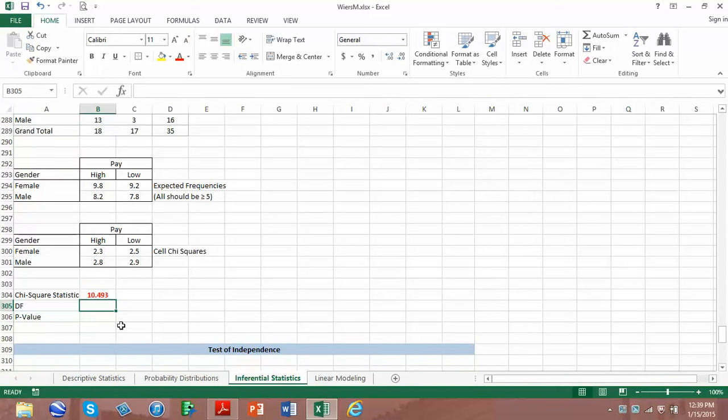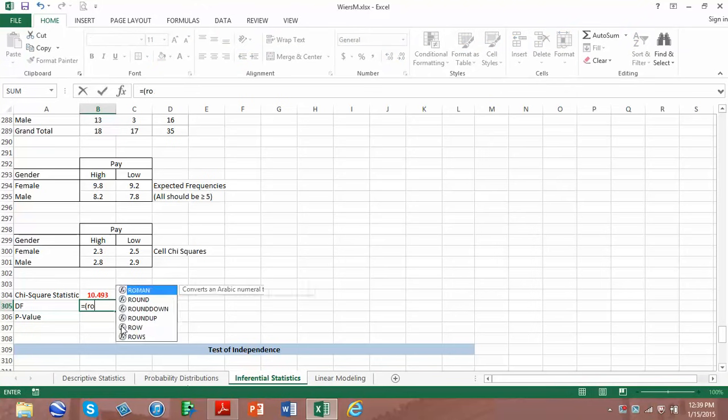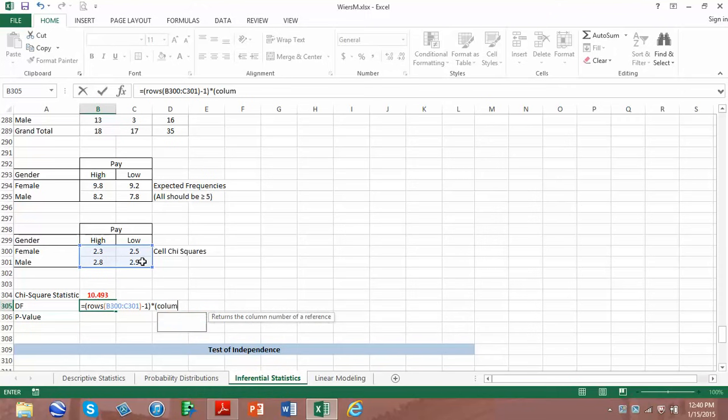All right, for the degrees of freedom, this is the number of rows minus 1 times the number of columns minus 1. So we say here, and I'll show you a nice function here, rows, grab this whole thing, minus 1 star columns, this whole thing, minus 1.